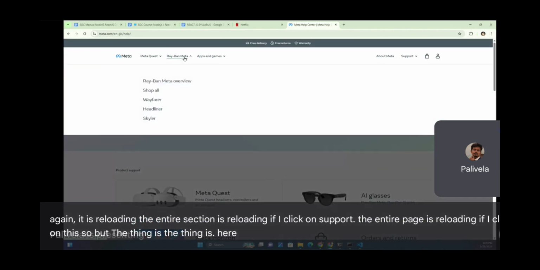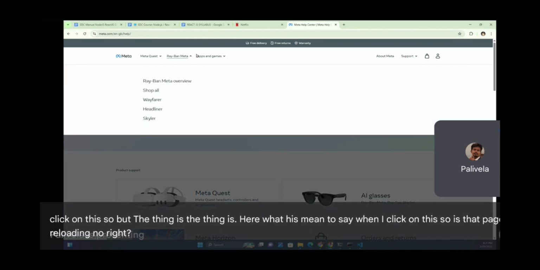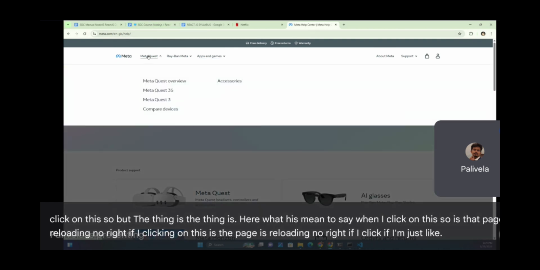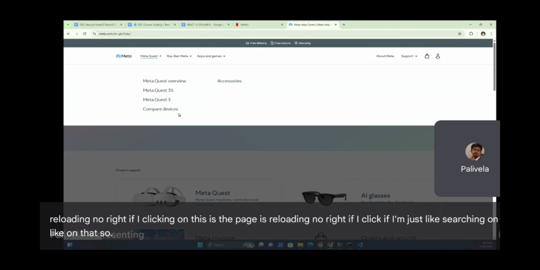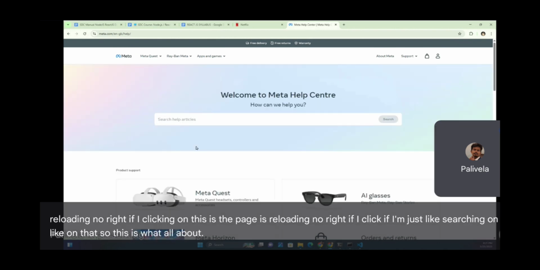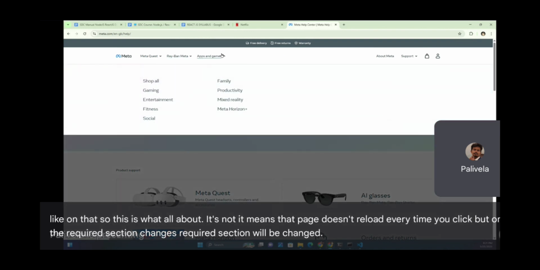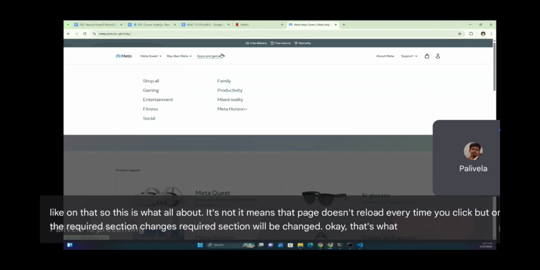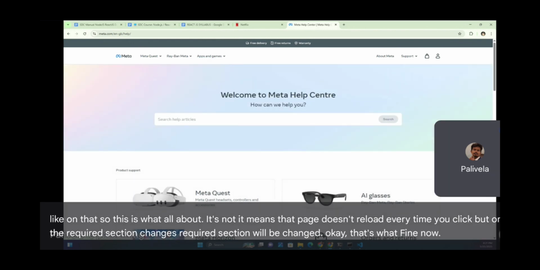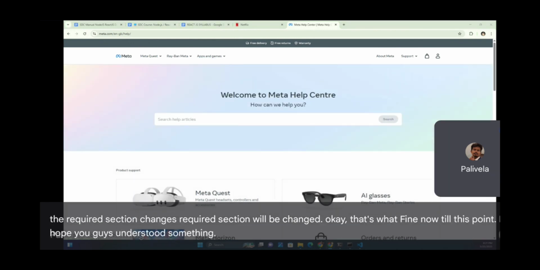But when I click on this, is the page reloading? No, right? If I'm just searching on that, is the page reloading? No, right? This is what it means: the page doesn't reload every time you click, but only the required section changes. Okay, that's what. Fine. Now till this point, I hope you understood something. So that's what it is all about.